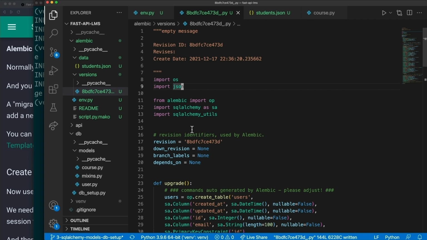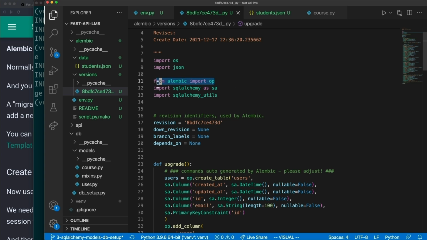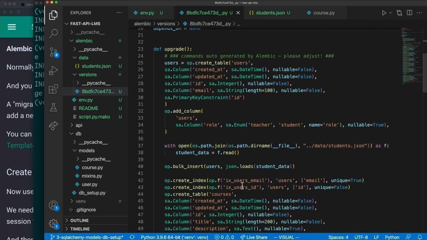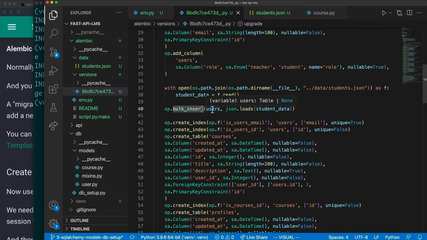Now that I have those, I'm going to just really quick walk through. I am opening that file, reading the JSON data, and then inserting it as Python objects into the users table. Alembic gives me this op module, and then I have this bulk insert function that I can use to insert data into the table.